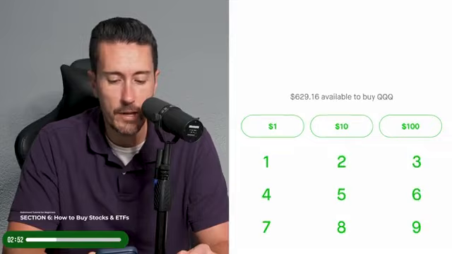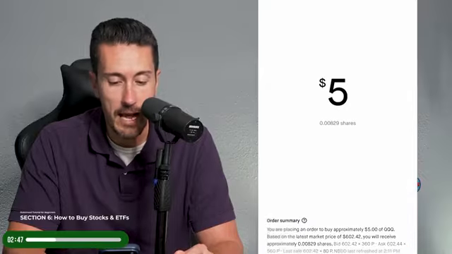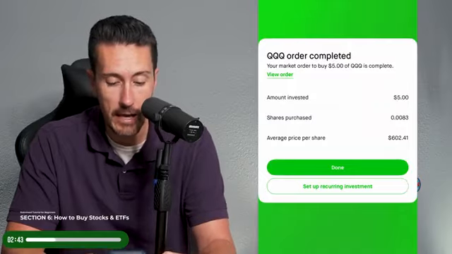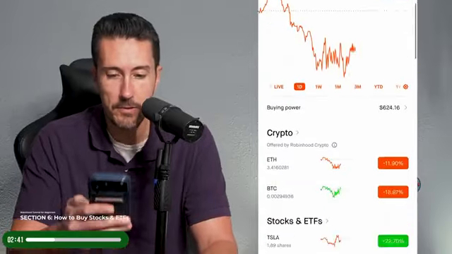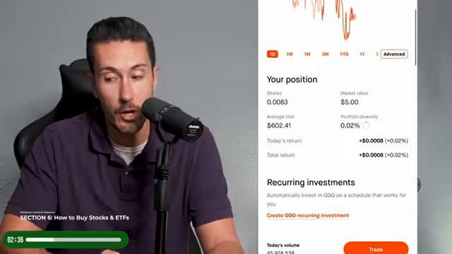And for this one, I'm only going to do $5. So I'm going to hit review. I'm going to swipe up. And there we go. Well, QQQ is now completed. If we go back to our account and down here at the bottom, right there it is, QQQ, looking good at market value of $5. Again, the goal is long term.